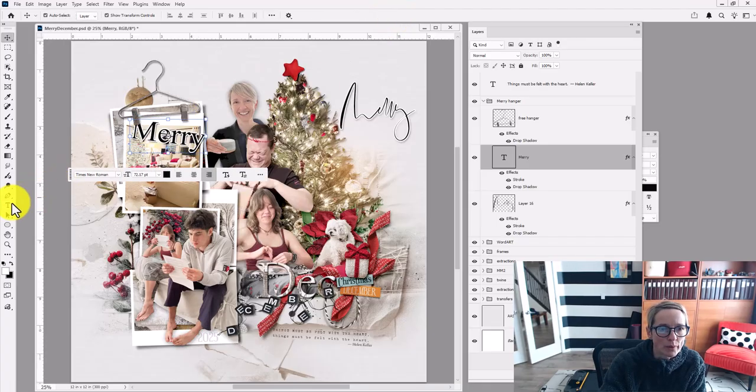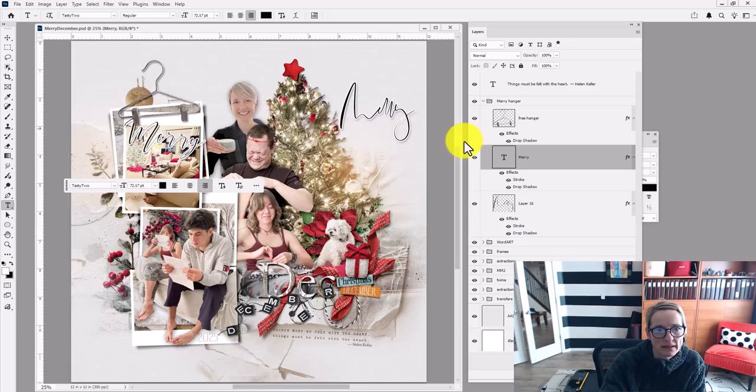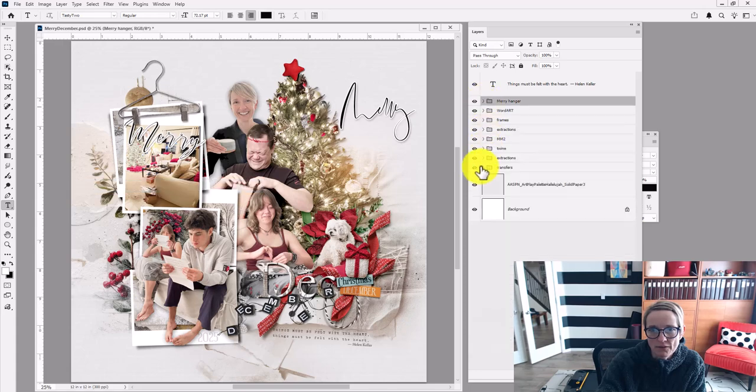I could also go ahead and I could change the font. So if I wanted to select more of a script style font, this is a Tasty 2 regular font that I have in my panel. And so you have lots of options for creating that sticker style effect.